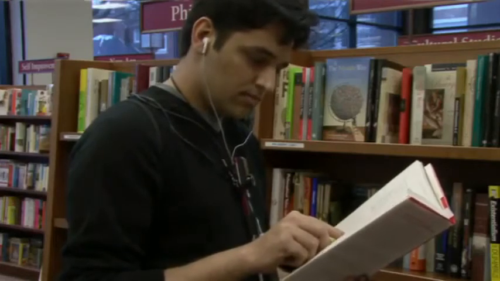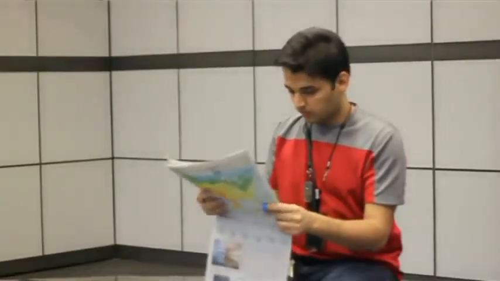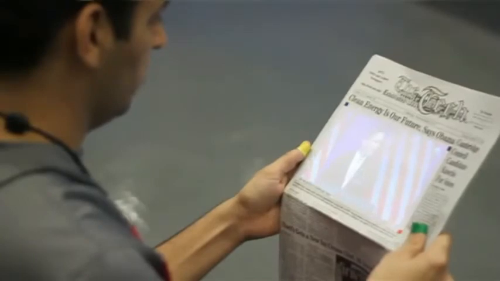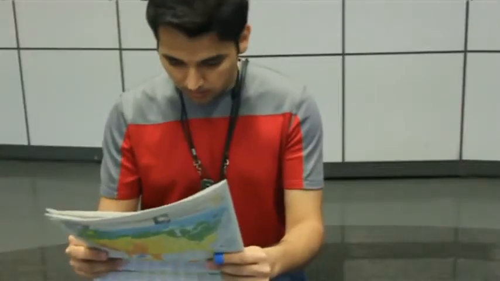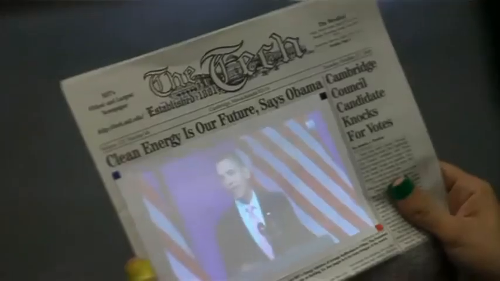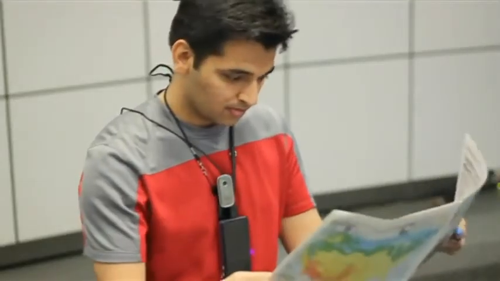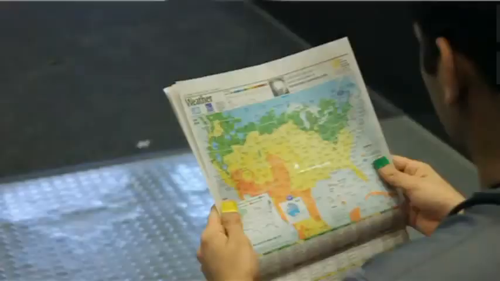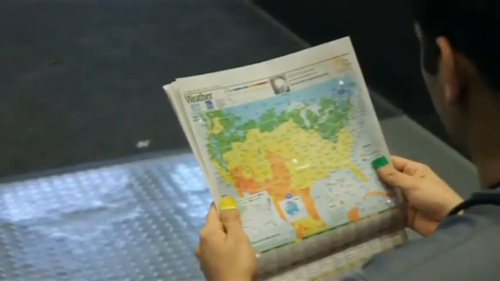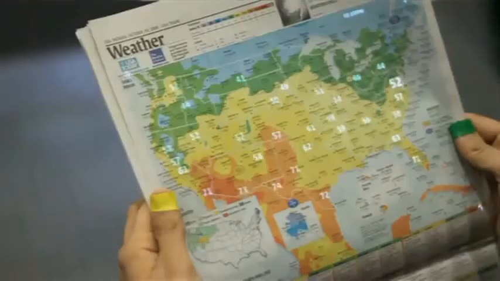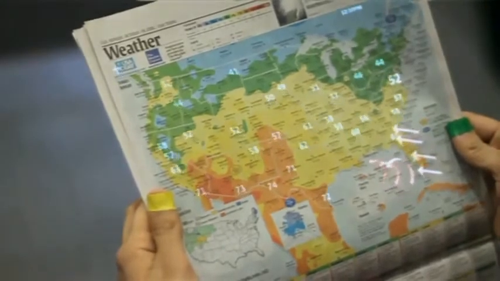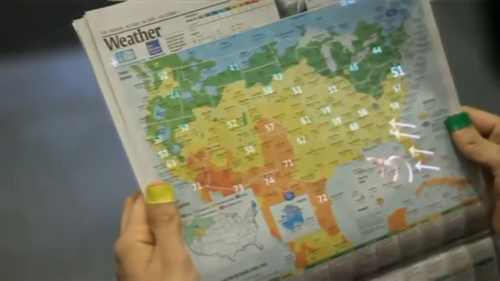Gave a famous talk at Harvard University. This was Obama's last visit last week to MIT. So I was seeing the live video of his talk outside, just on a newspaper. Your newspaper will show you live weather information, rather than having to check your computer in order to do that, right?